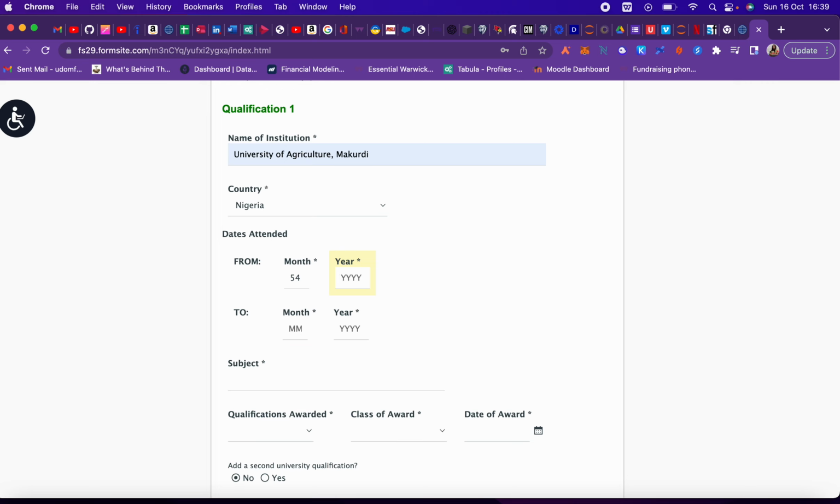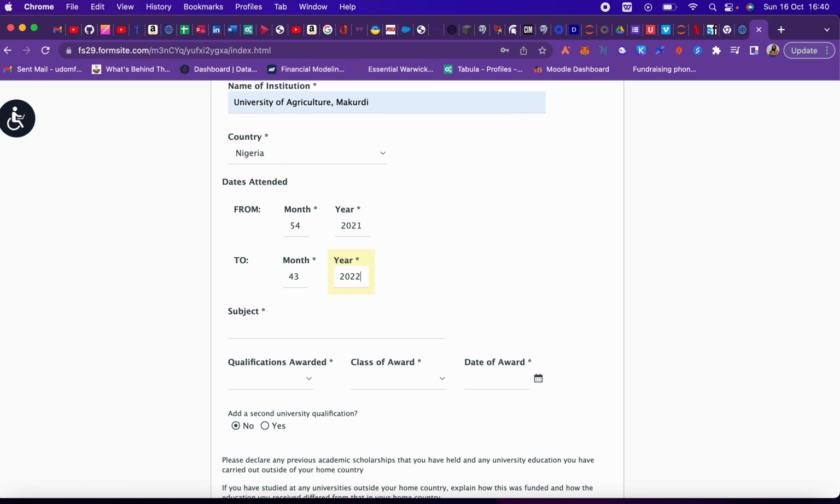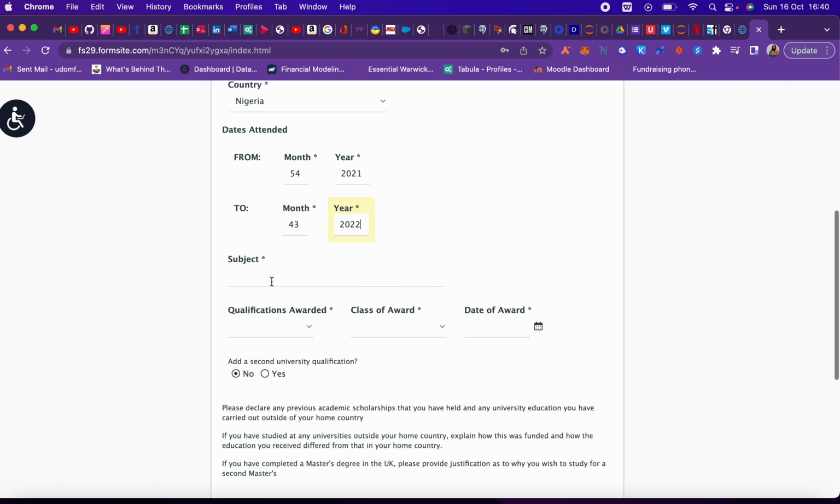Just ensure that you choose something so that it will not... I cannot use 2021 except I use 2022 here. Yeah, because you cannot use from and to. The date of your to has to be higher than the one from your from. So what did I study? Of course, I studied civil engineering.